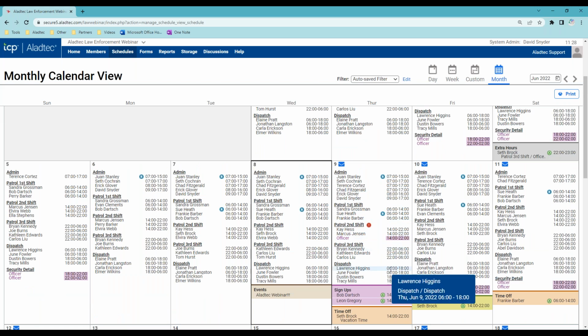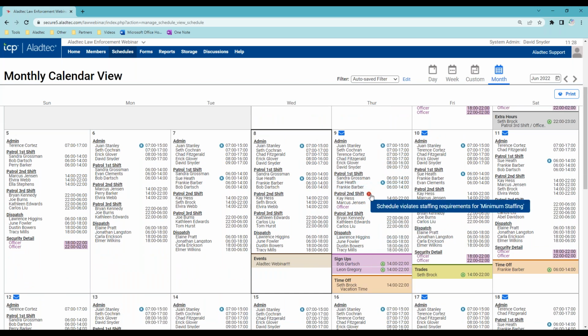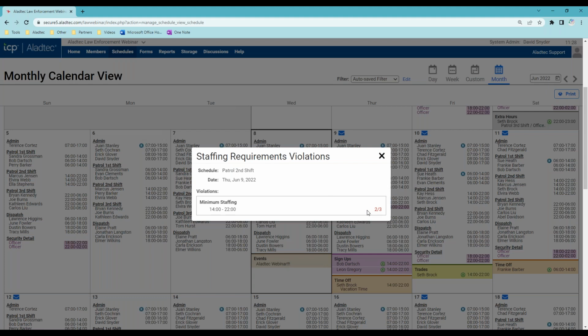Looking at some of these other icons on your schedule, we like to draw attention to this little exclamation point guy here. This is an indicator of a minimum staffing violation. So at any point, the system is going to allow you to define a minimum number of people that need to be on a given schedule at a given time.